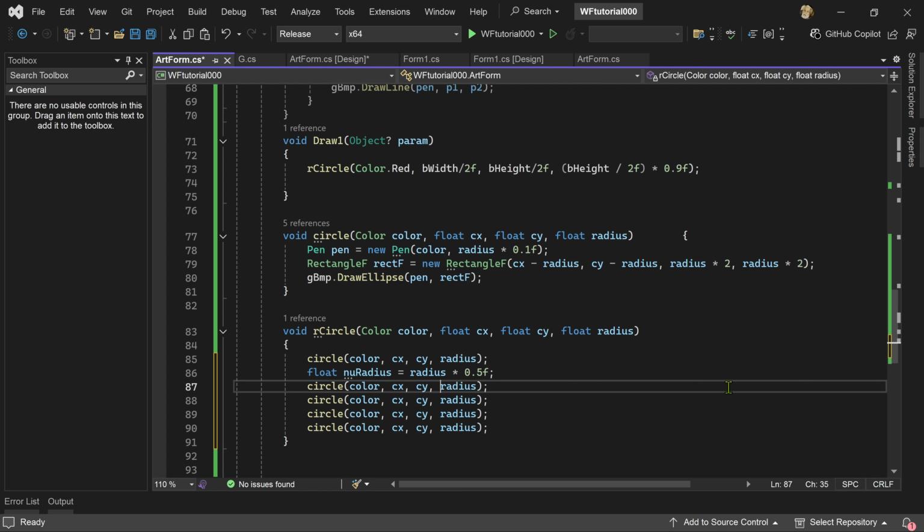Okay, now I'm going to use Shift and Alt to make a multi-line cursor, and I will just type NUR and then a delete. So the first circle will be drawn using the regular radius, and the second circle will be drawn using the new radius, which is half the size of the old radius.